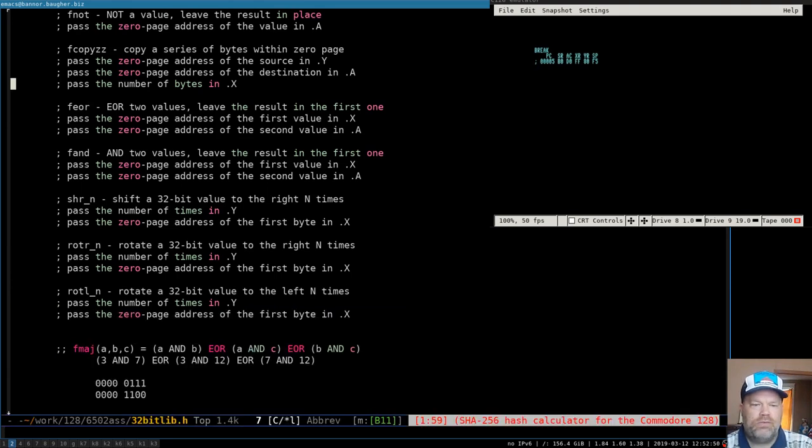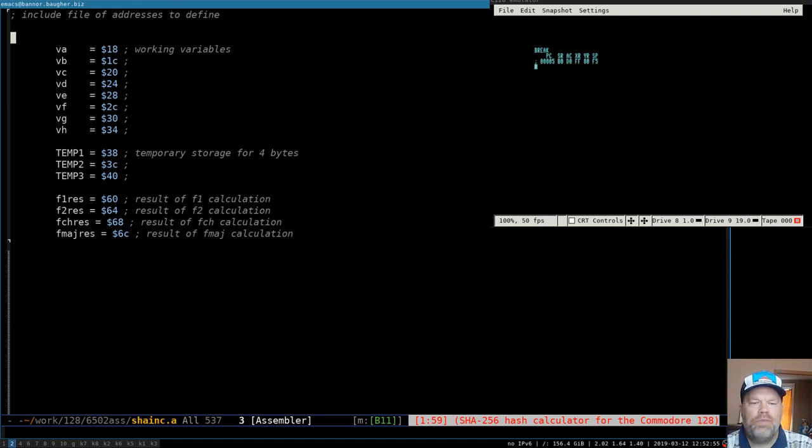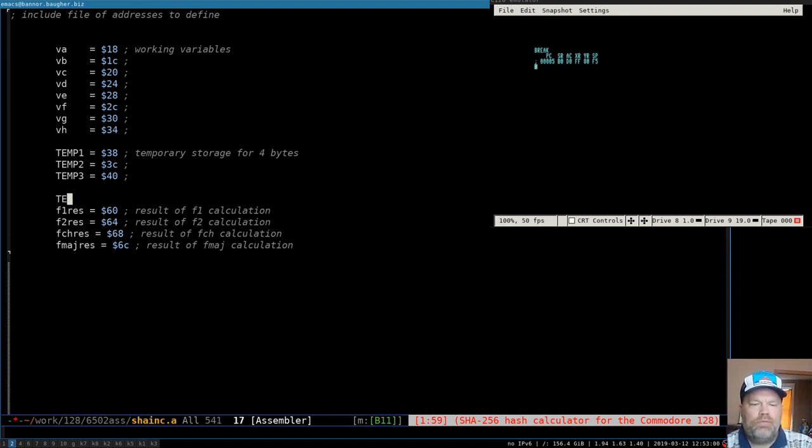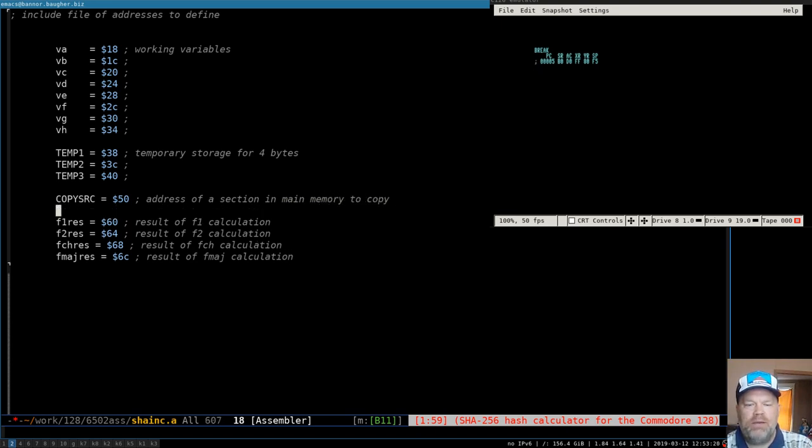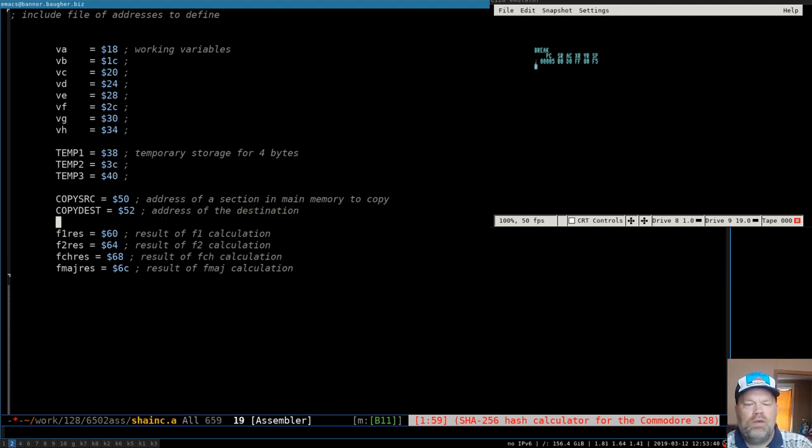And so let's do that. Okay, so let's call them copy source, we'll put that at 50. When I say main memory, I just mean anywhere that's not zero page, basically. And copy destination can be 52. All right, and we just need 2 bytes for each of these. They'll be low byte, high byte, just like normal.